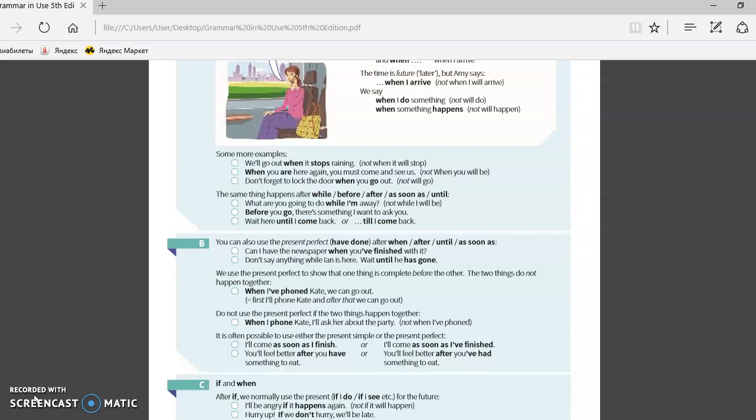It's often possible to use either the present simple or the present perfect. I'll come as soon as I finish. You'll feel better after you have something to eat. Yes? Or I'll come as soon as I finish. You'll feel better.